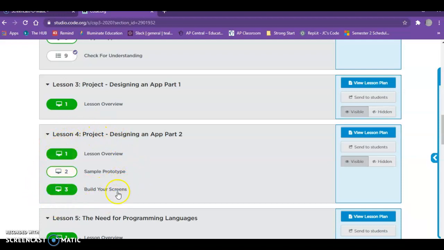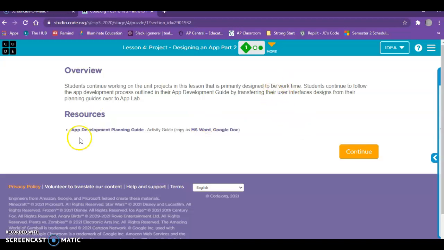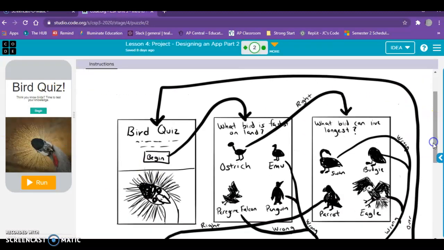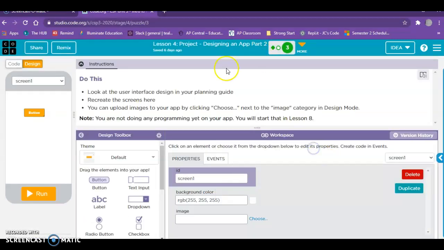Right here. This is how you start. And if you're like, Mister, the screen doesn't look the same as yours, yes, I know, but it's Unit 3, Lesson 4, Designing an App, Part 2. So when you open it, it'll look like this. Notice it's telling you about the app development planning guide. You should already have it. And then it shows you, oh, this is what this person did. And then it says build your screens. So you need to build your screens. I'm going to delete this button so we don't get confused.